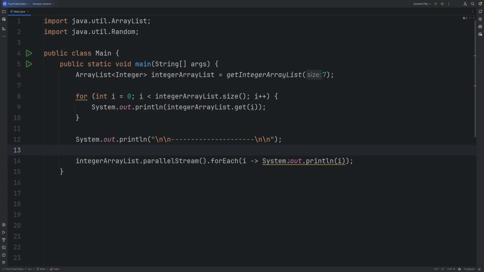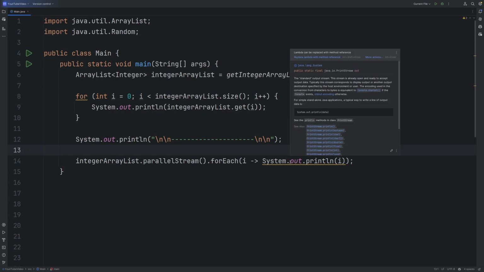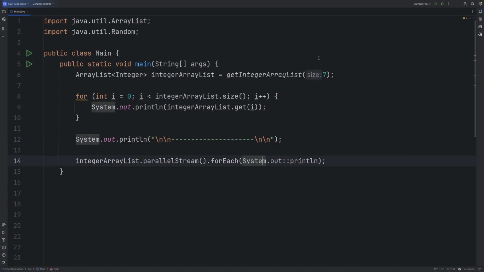Tip number 5 is method reference. So as you can see here, IntelliJ is underlining this in yellow, and it says you can replace that. So what we want to do here is come up here and just hit replace lambda with method reference. And now we have system.out, print, move that over, print line.